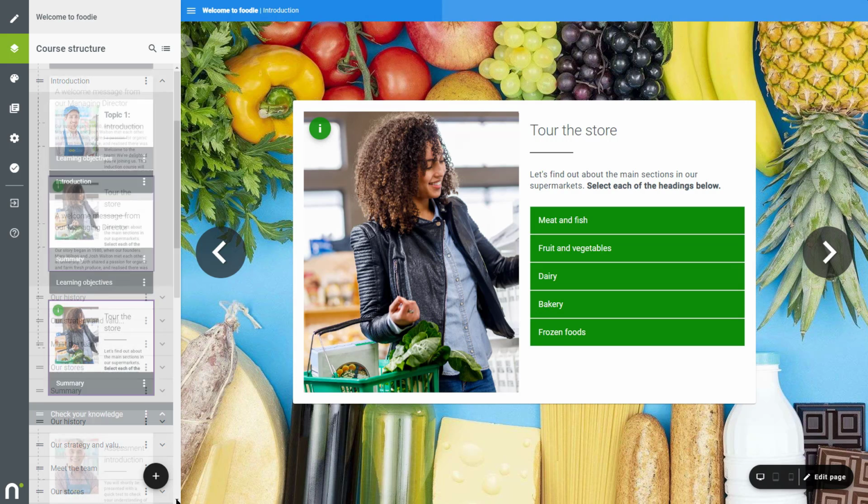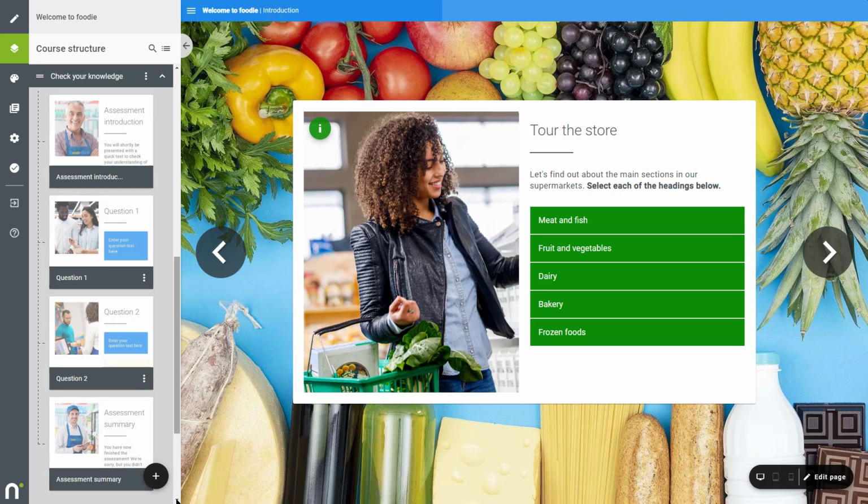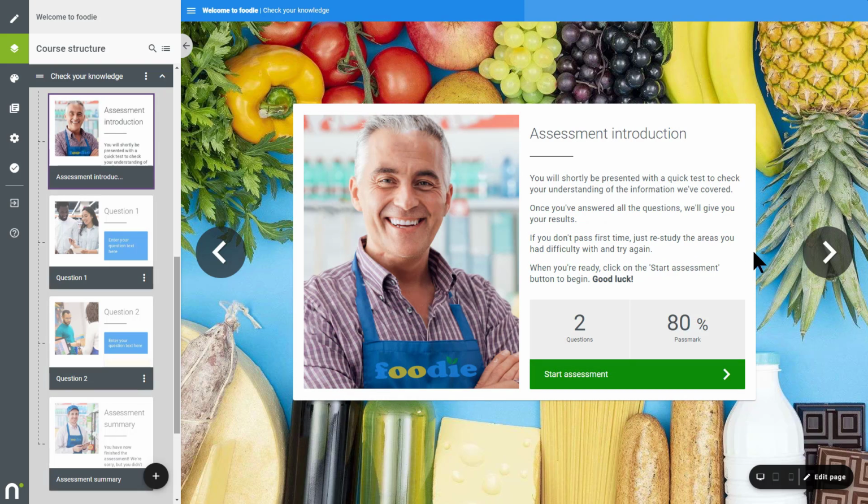We'll scroll down to the assessment that we added earlier, and you'll see that we automatically add an introduction page. You can edit the introduction page just like any other page, and you'll see that I've already added an image. This page lets your learners know how many questions there are and what the passmark is. To start the assessment, they'll click the button here.